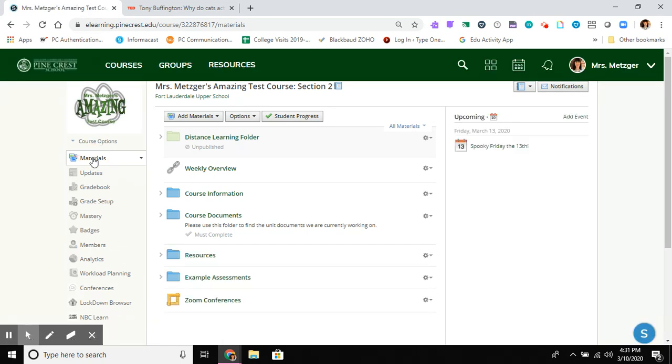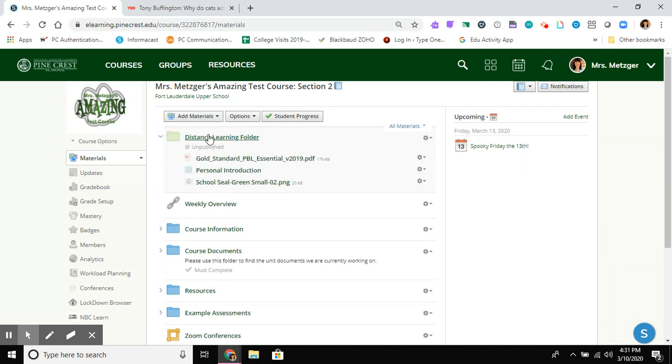Okay, now if you'll recall from previous videos, if you've been watching them in order, you can add materials using the Add Materials button, or you can also do what I prefer to do, which is this sort of hover thing with the mouse until I see that dotted green line. I like to intentionally add things where I want them to go. So I'm about to add a really silly link into my distance learning folder, which I currently have unpublished.